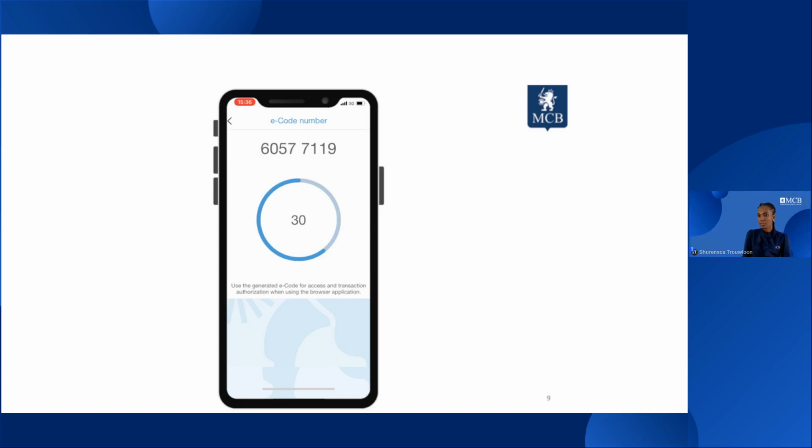This is for MCB Business. Will there also be changes in MCB Direct Corporate? Yes, at some point in the future, not right away, but an upgrade for Direct Corporate is also planned.